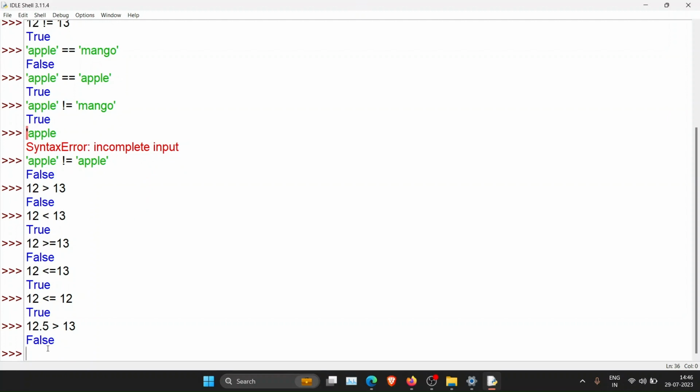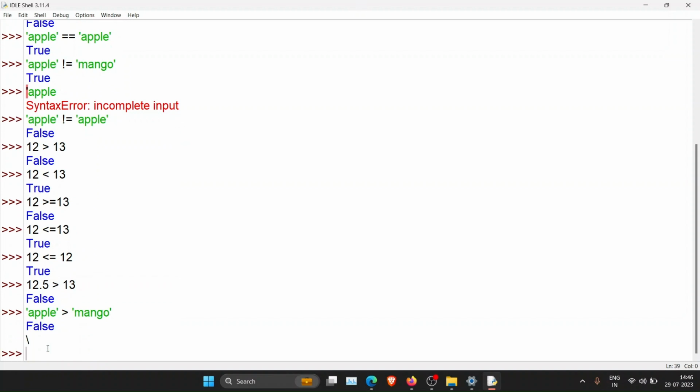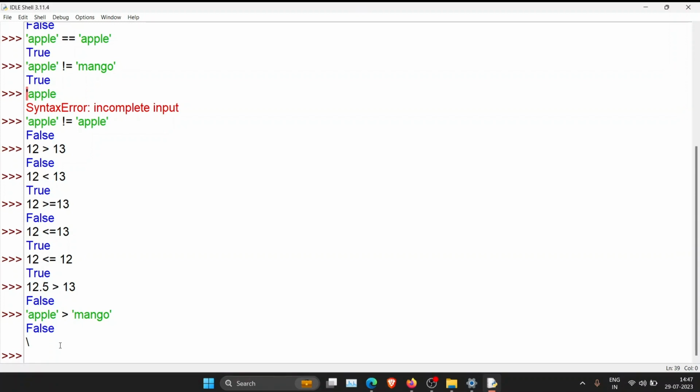Okay. So greater than or equal to will give you a result even for strings. If we say apple greater than mango, it would give us false. However, it is advised never to use them with strings. They should only be used with integers and floats. Let us check out binary Boolean operators.